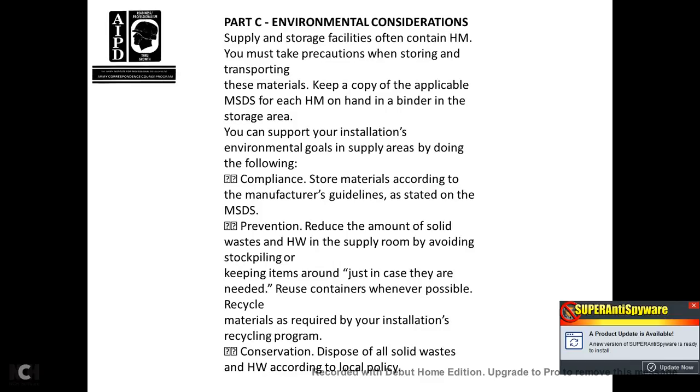As part of environmental considerations, supply storage facilities may hold other hazardous material. You must take precautions in storing and transporting the materials. Keep a copy of the applicable material safety data sheets for each of the hazmat on hand in a binder at the storage area. You can support the installation's environmental goals in supply areas by complying with storage of materials according to the manufacturer's guidelines as stated in the military material safety data sheets.